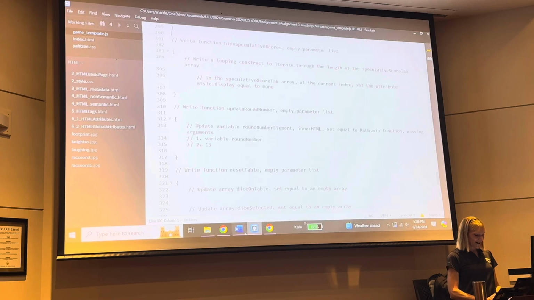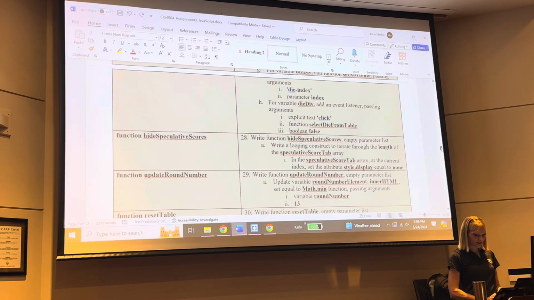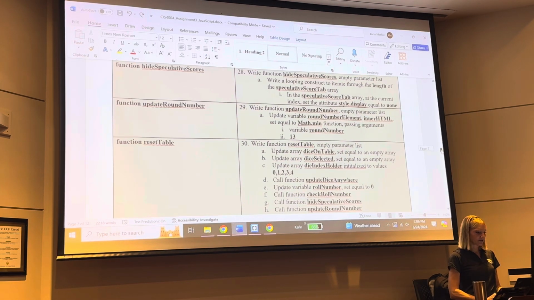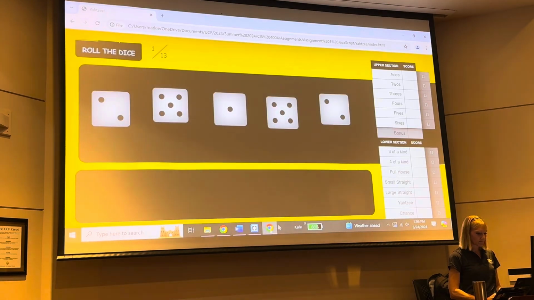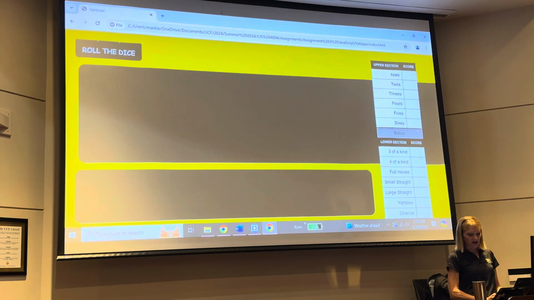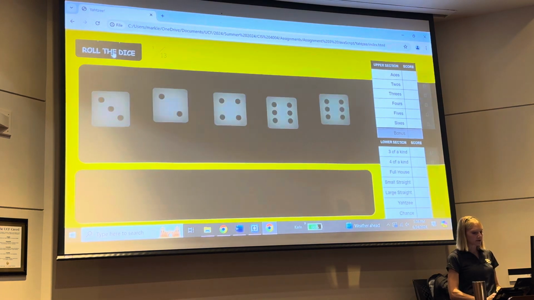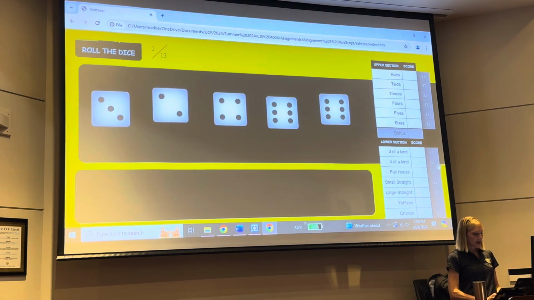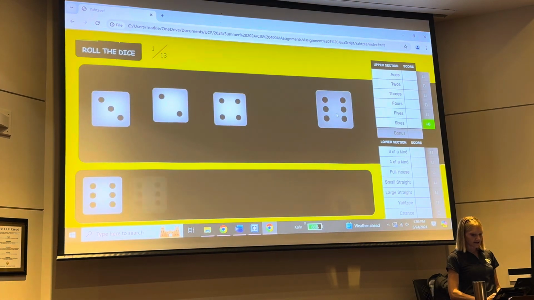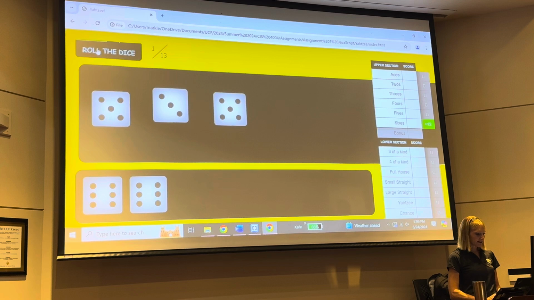All right. So then hide the speculative scores. I should have done a better word with that one. All right. So that's these guys here. So initially you don't see those guys showing. As soon as I roll the dice though, they do display. And then I'm going to pick my dice. And notice that it's updating as I pick the dice.